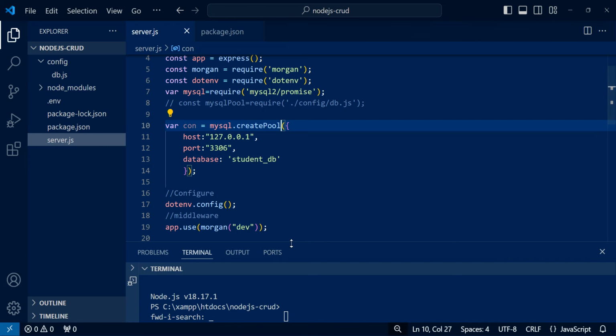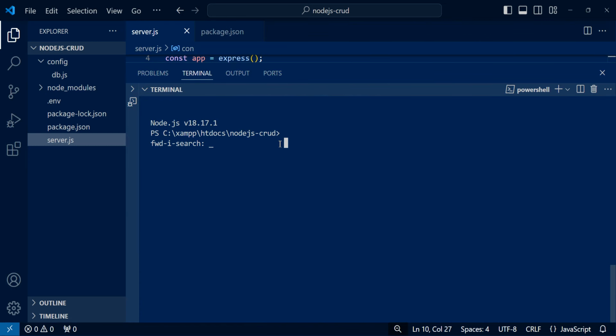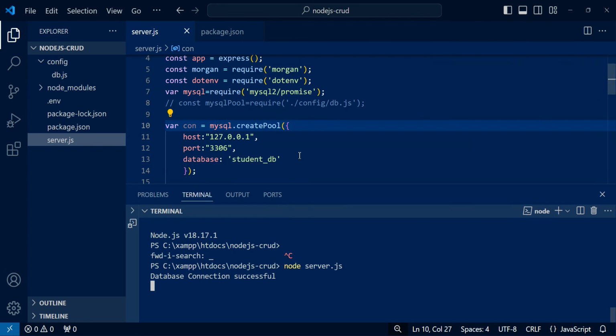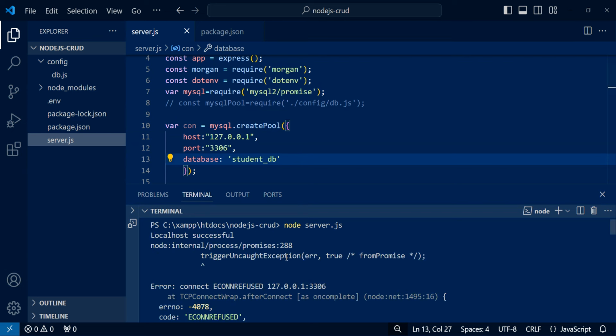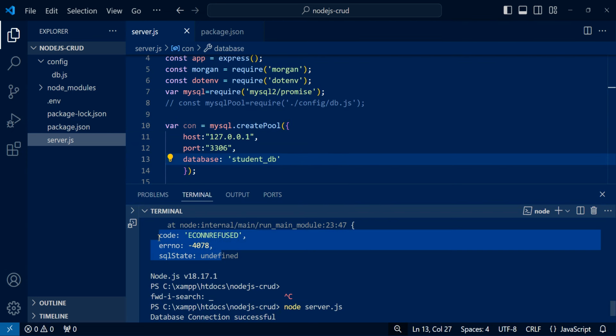So let's try to run it again. Node server.js. Okay, see, now you can see that the database connection is successful. So we have solved this error by using a pool in Node.js. Okay, so this is all about it.